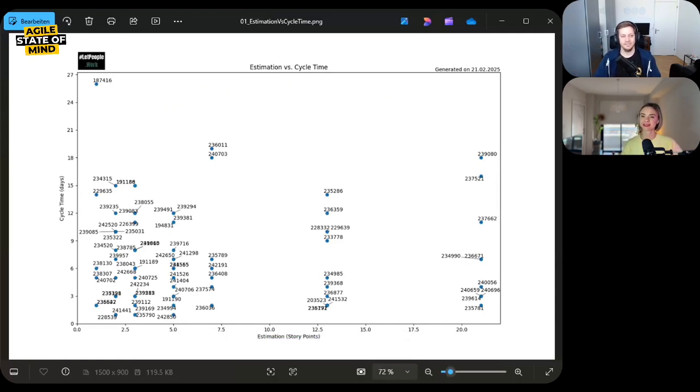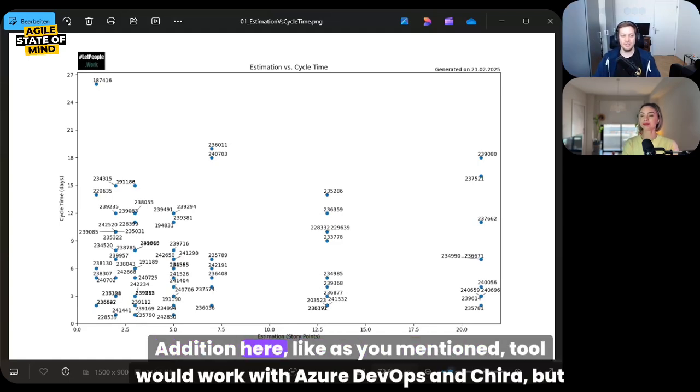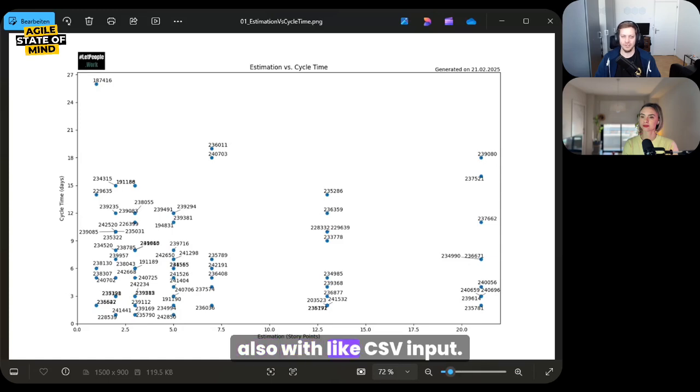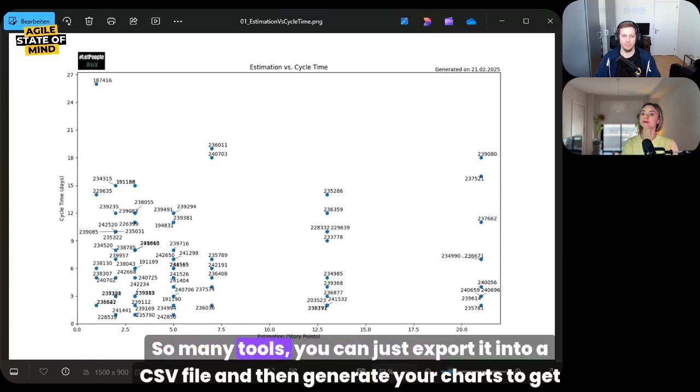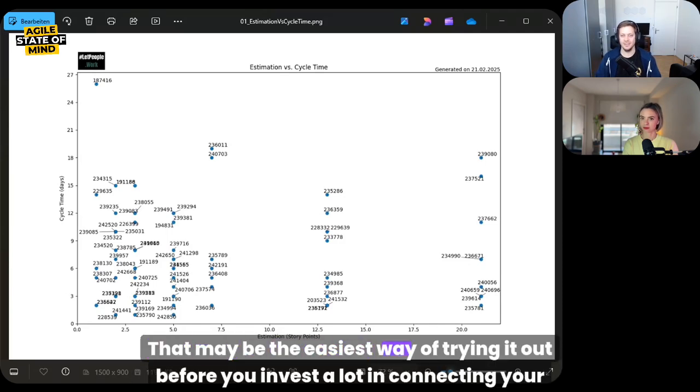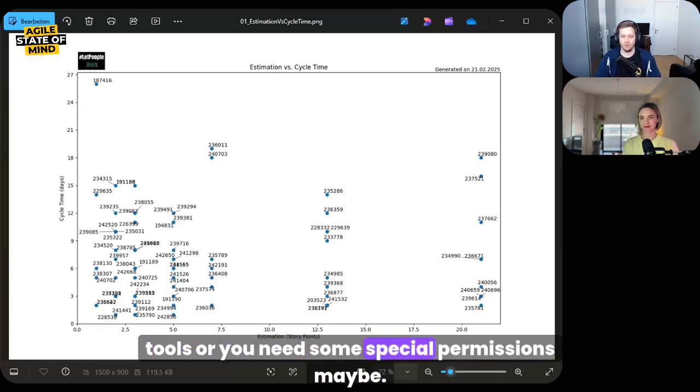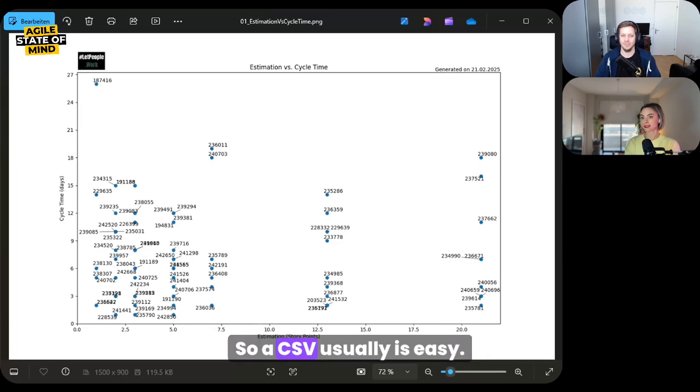Okay, yeah, let's continue. And maybe just one addition here, like as you mentioned, the tool would work with Azure DevOps and Jira, but also with CSV input. So many tools, you can just export it into a CSV file and then generate your charts to get started. That may be the easiest way of trying it out before you invest a lot in connecting your tools, or you need some special permissions maybe. So a CSV usually is easy.